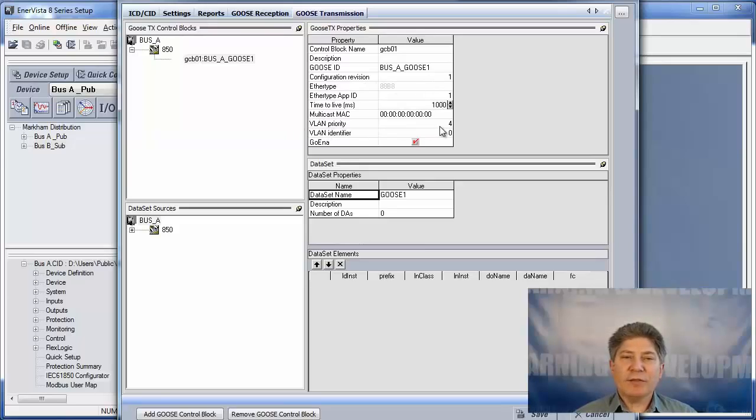We have VLAN Priority. Now the VLAN Priority is set in such a way that the standard indicates that priority level 7 is the highest priority, 6 is the next lower one, 5, 4, 3, 2, and then they do something strange here. 0 has a higher priority than 1. So 1 is the lowest VLAN priority. So 7 being the highest and 1 being the lowest. The typical is number 4.